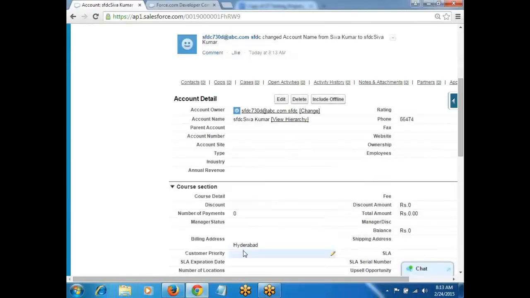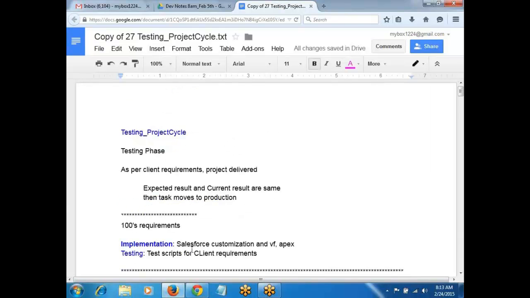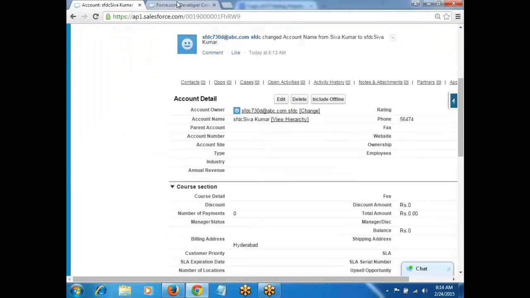So that means as per the client requirement, you have written a trigger. As per the implementation phase, he has written a trigger, it is working. Trigger is written as a developer requirement. But as a tester we need to test it. It's working, so we need to write a test script. For every requirement we will write a test script. So I will write a test script.